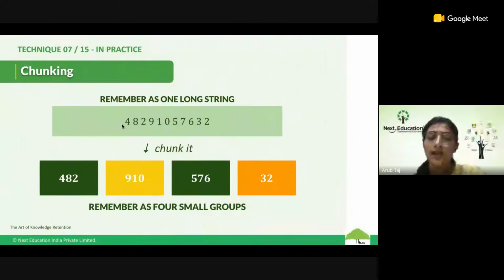So we have seen this is an entire long string of a number that students have to try to remember. Now what we are going to do in chunking is break it as per our convenience. We have divided it into divisions: 482, 910, 576, and lastly 32. So we are going to remember it in groups. This is how you do it with your phone numbers also.